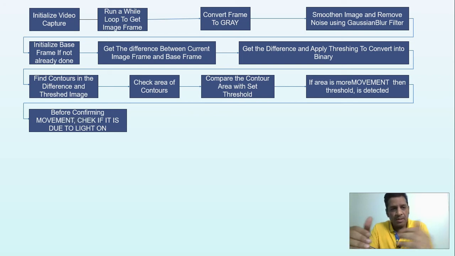But before confirming that there has been movement, you also have to see if these contours are appearing because of lights being turned on in that area, or lights being turned off. So how do you detect that? Let's say you have a tube light in that area and you switch on the tube light. Now, the moment you switch on the tube light, the contour or the area around that tube light would be very bright, right? So the pixel values in that area would be above certain threshold value, right?